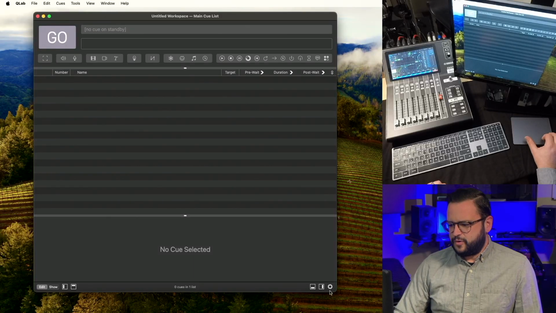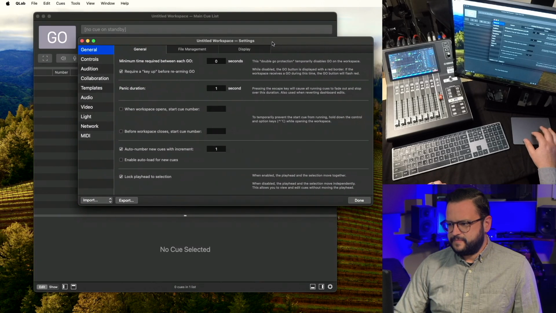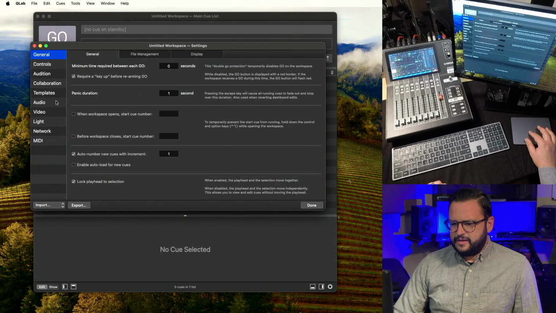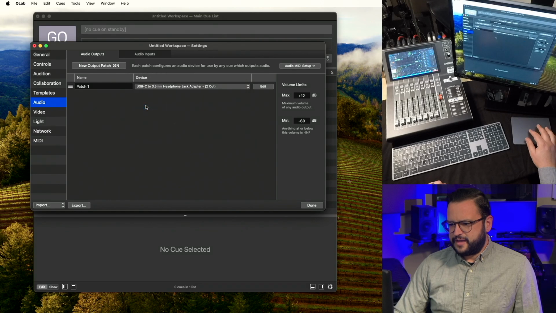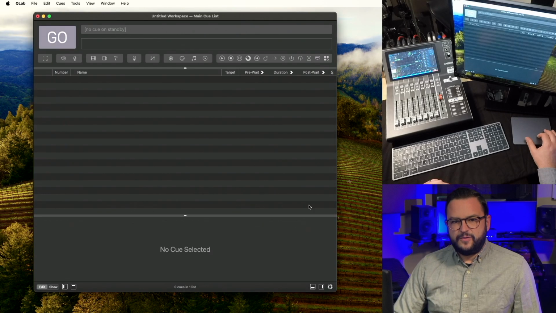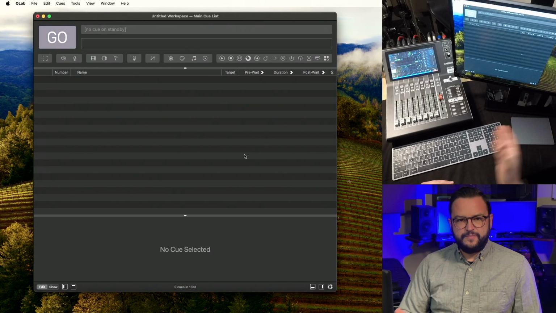Next, if we want to use the USB-C to 1/8 inch interface for our QLab, that's also easy. In QLab, we'll go to our workspace preferences. Under audio, patch 1, we just choose USB-C to 3.5 millimeter headphone jack adapter. And now all audio played out of QLab will come out of that into another stereo input on the mixing console. And we've now got our music input for walk in and walk out, and we've got our QLab input for everything else.